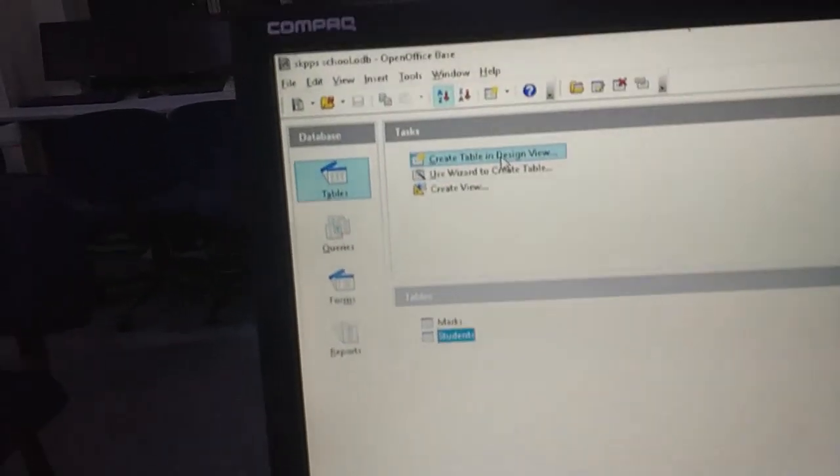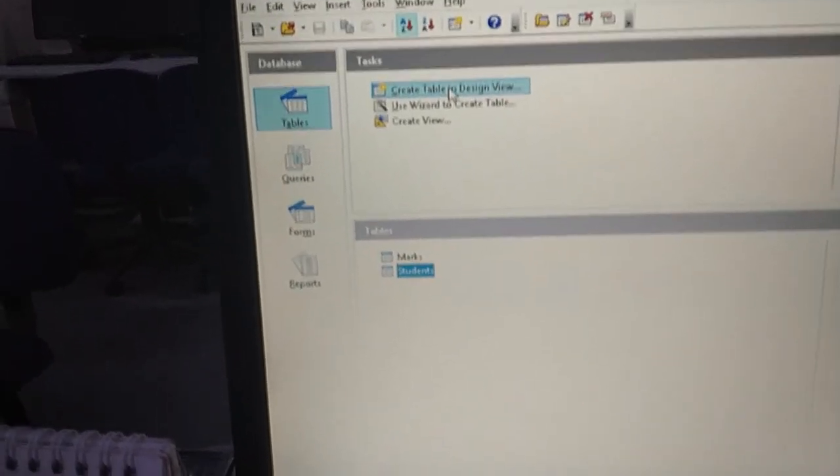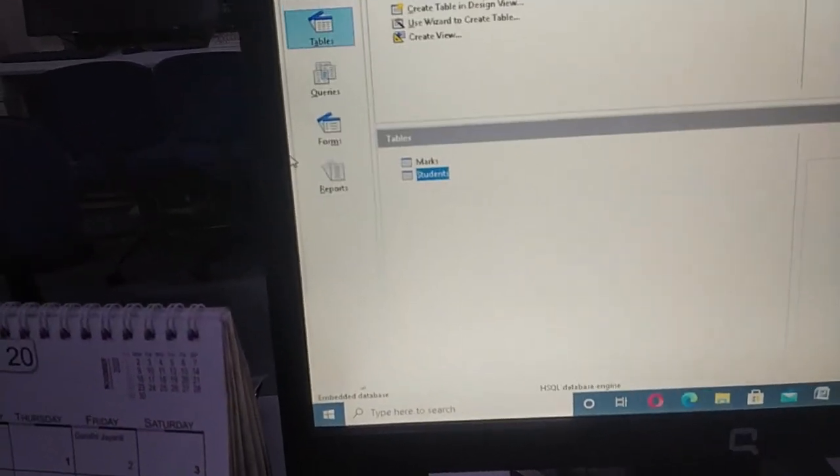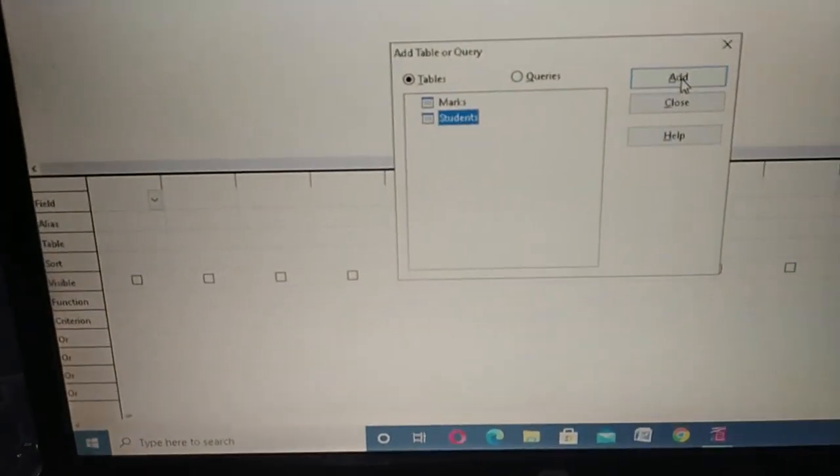Just see. For this, you have to go to the design view. So select the design view, or any wizard view also you can, but design view will be best. So go to the design view, just click on the first query and then go to the design view. The moment you click on the design view, it is asking which table will be the part of it, say student, and add it, close it.